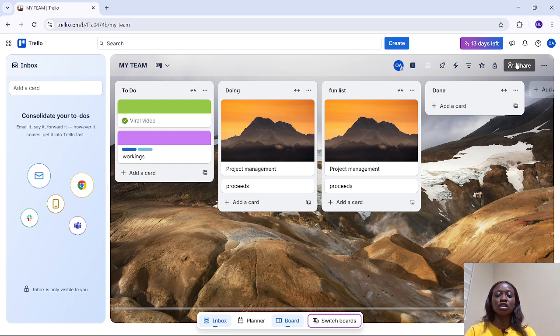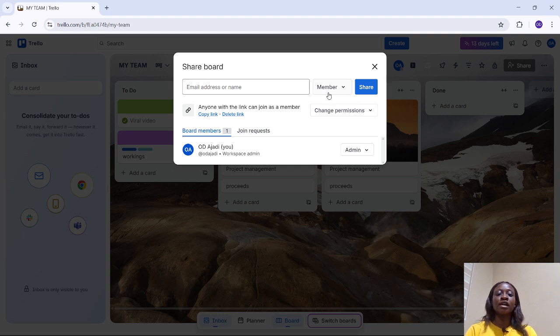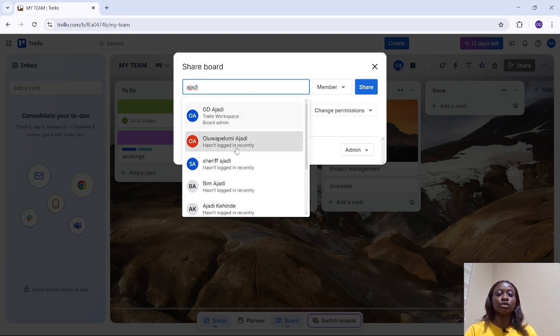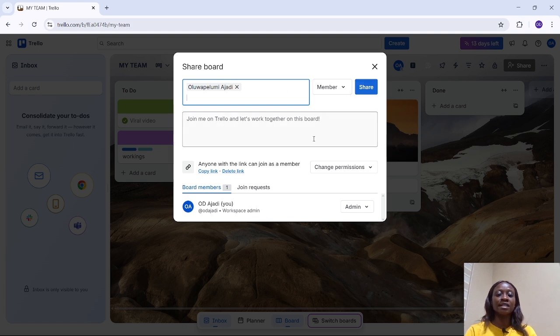So I'll click on share, and then to share my Trello to other team members, I simply have to log in their email addresses. So for instance, I want to sign up this person. If any of these names is the person I want to work with, I'll simply click on their name, and then I would share my Trello with them.